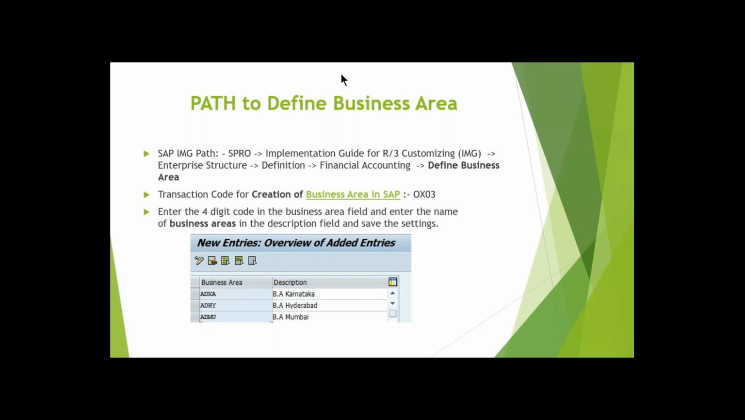Are you understanding? If I'm doing everything in one, I will not get to know what is happening within the cities or within the state. So to represent those financial statements, I will be creating these business areas.